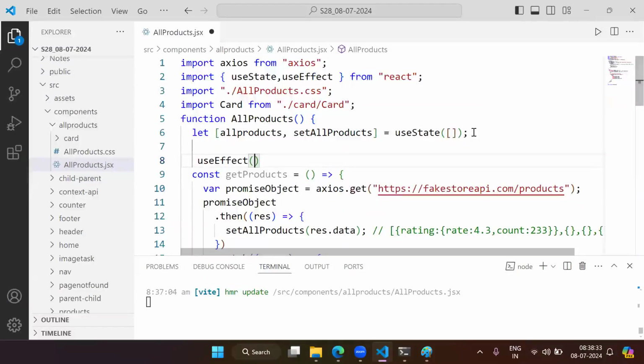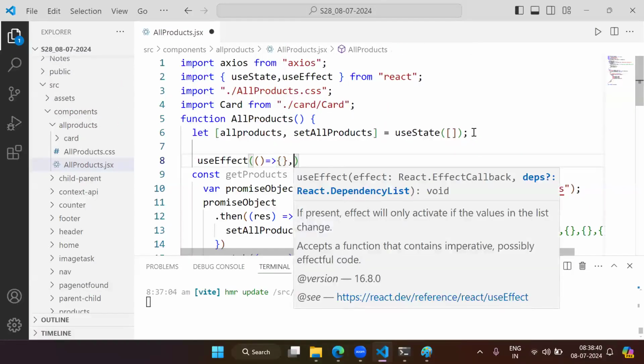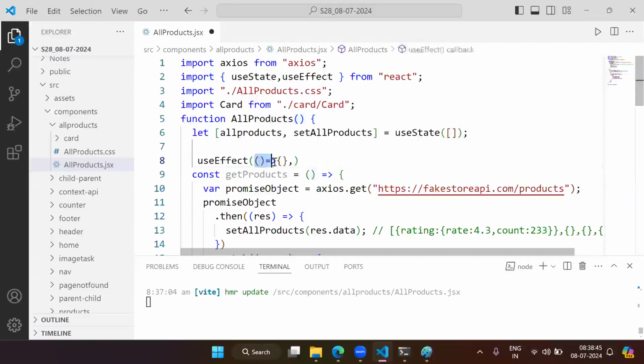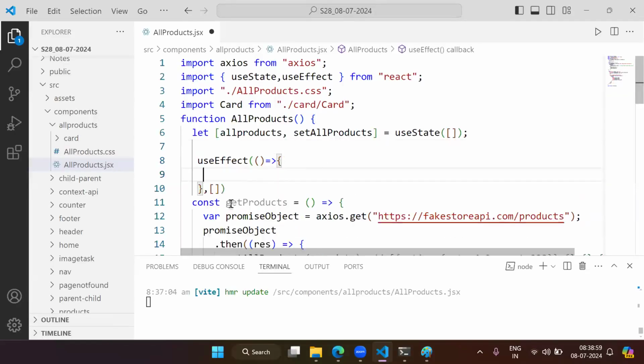Now the useEffect hook will take two arguments. The first argument is a callback function. The second argument is the dependency. So right now, I want this useEffect to call this callback function only in the mount phase. It should not call in the update phase. That is the reason I am passing the second argument as an empty array. Now inside this callback function, I will call this getProducts. Simply I will call getProducts.